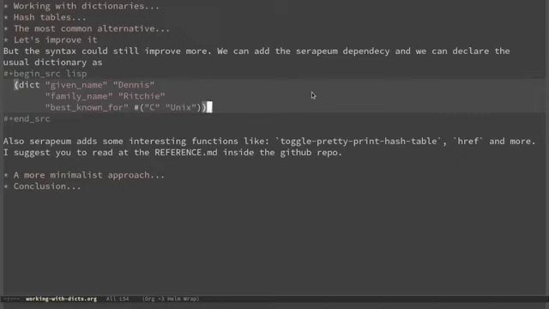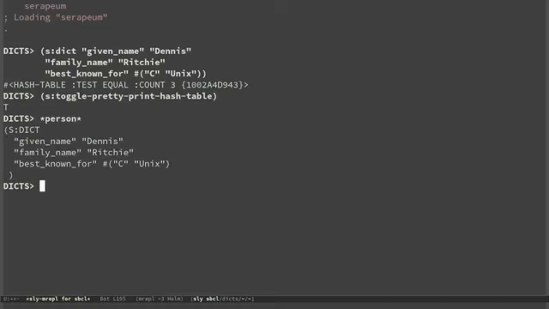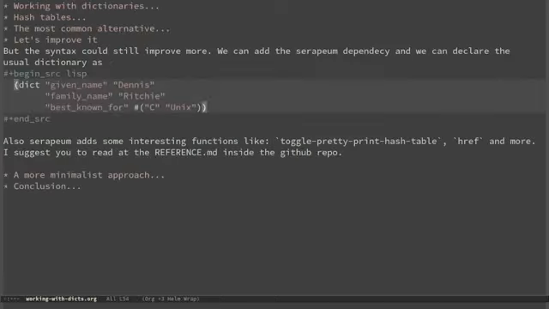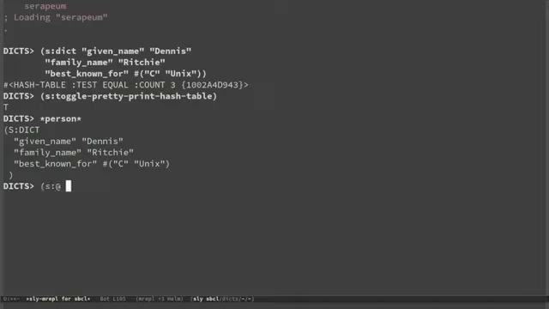From the functions provided by Serapeum, it's interesting to toggle pretty-print-hash-table, which overrides the default output for dictionaries. Instead of the name, it prints the content. It's also interesting the href function, which can also be written as @, that allows reading from keys.